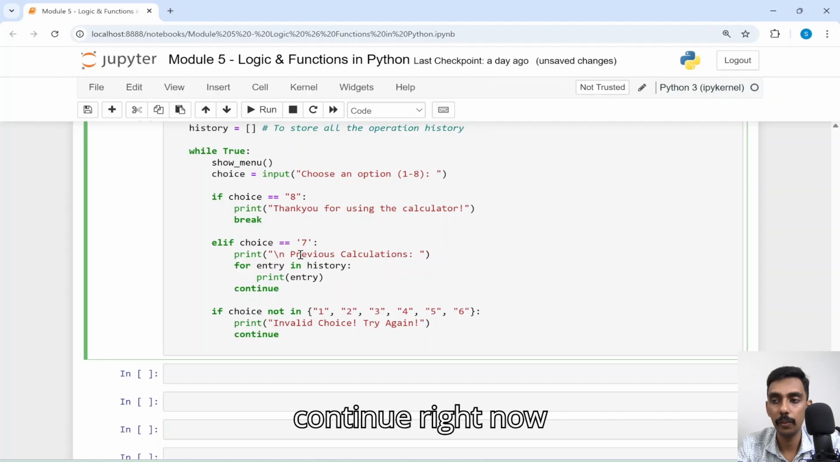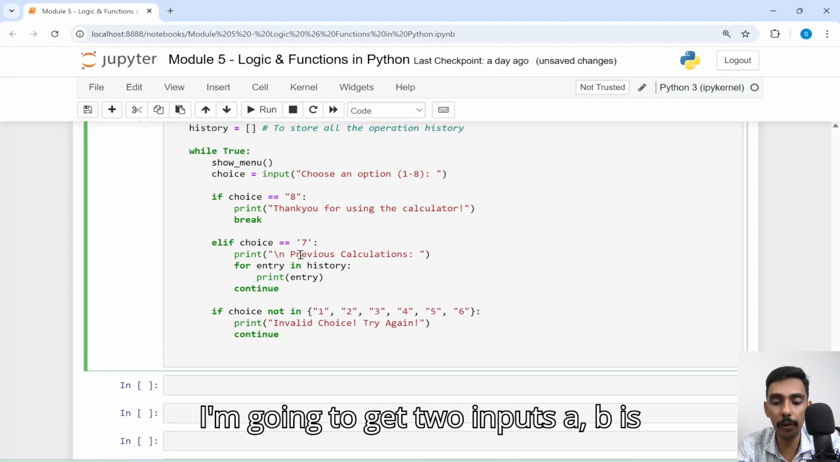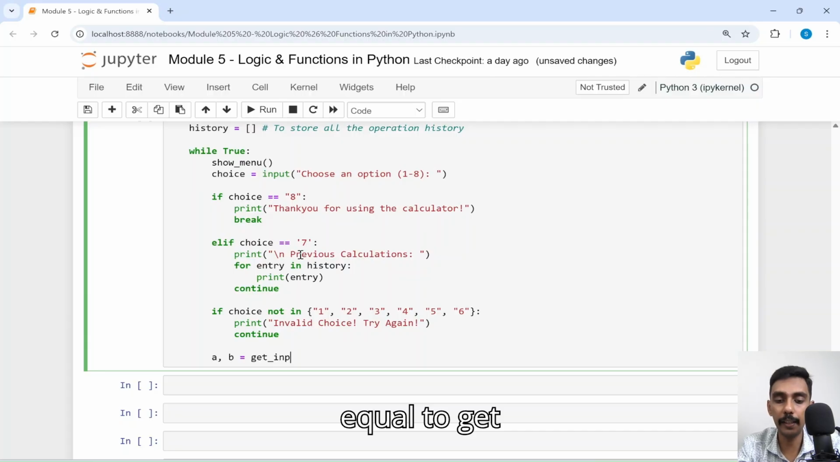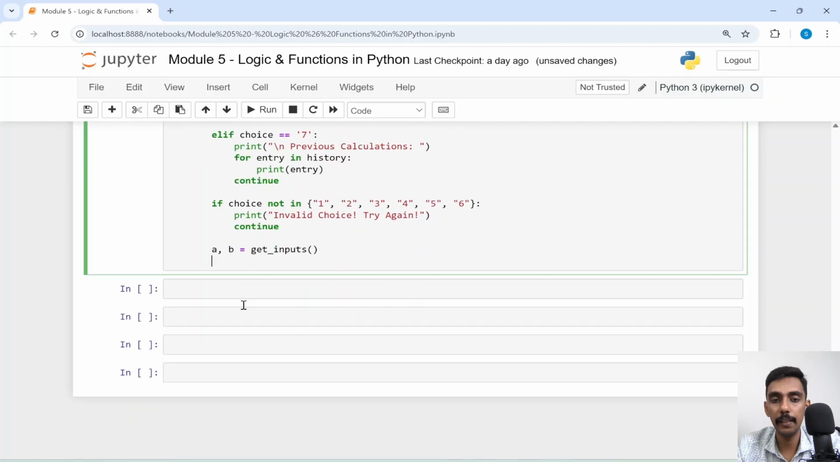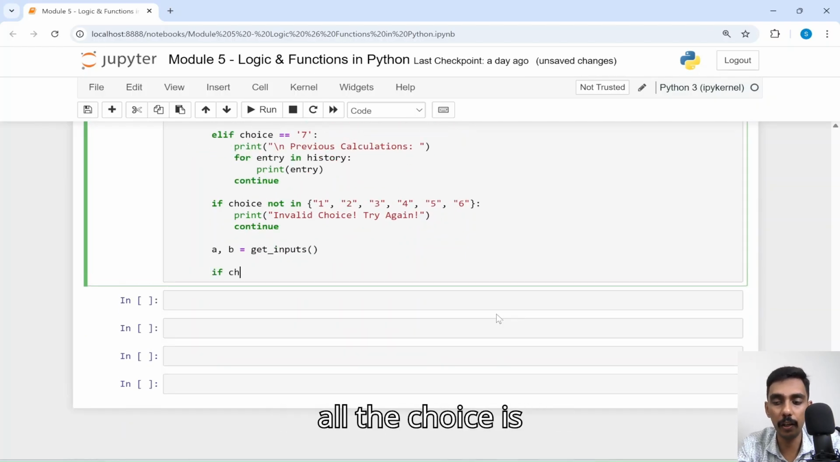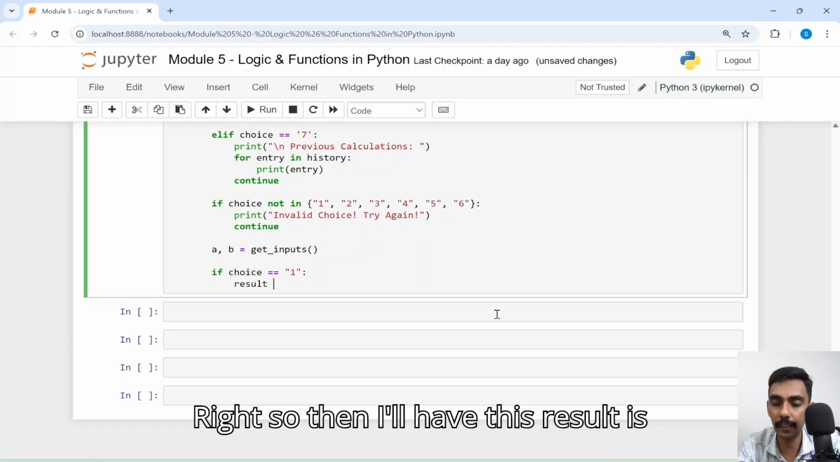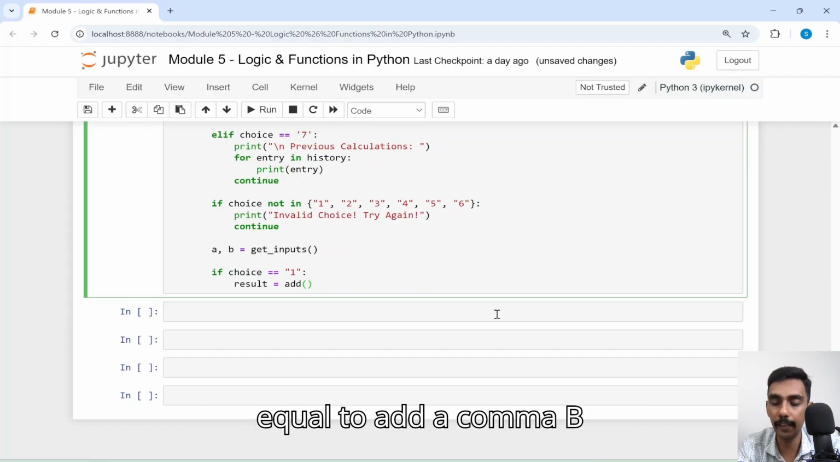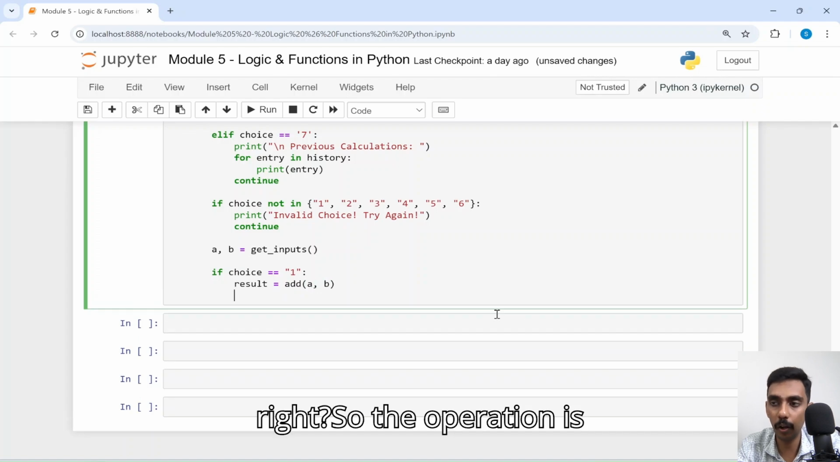Continue. Right, now I'm going to get two inputs. A, B is equal to get inputs. If at all the choice is equal to 1, then I'll have the result is equal to add A, B. Right, so the operation is addition.